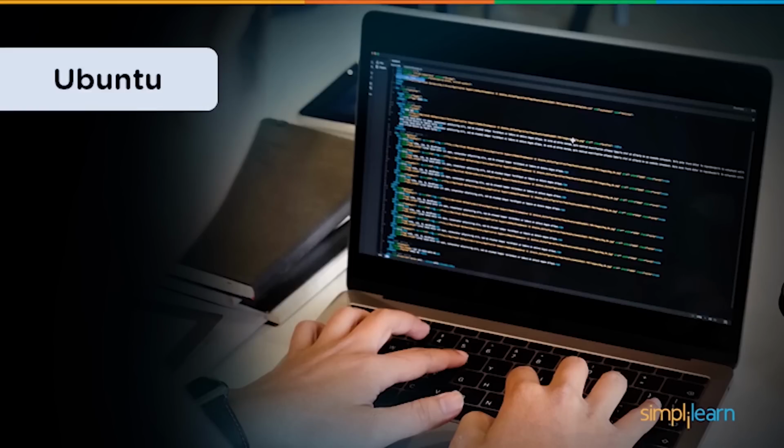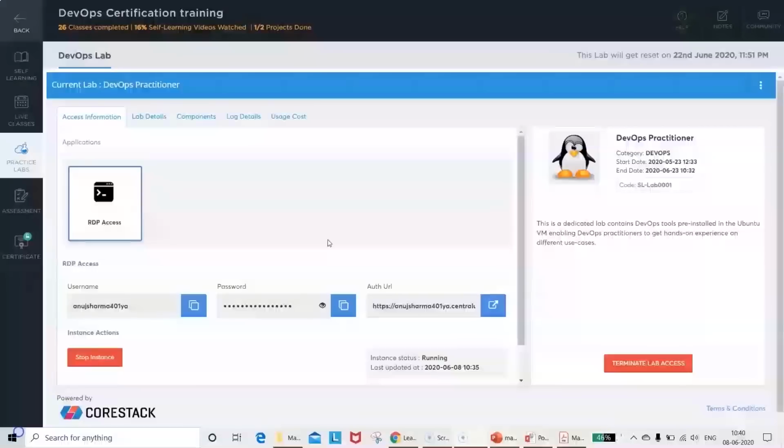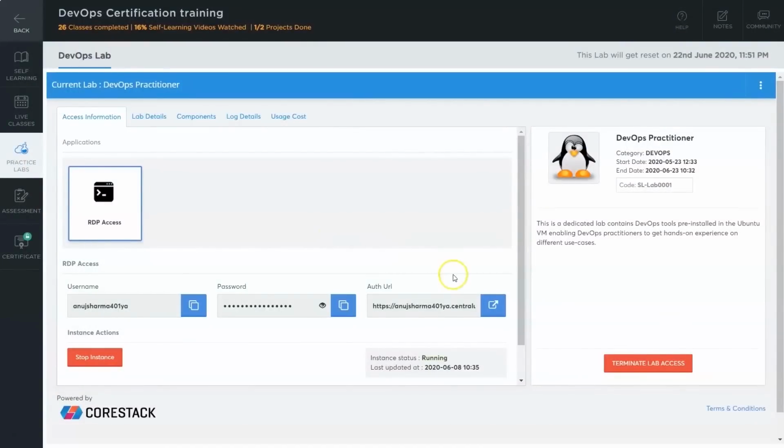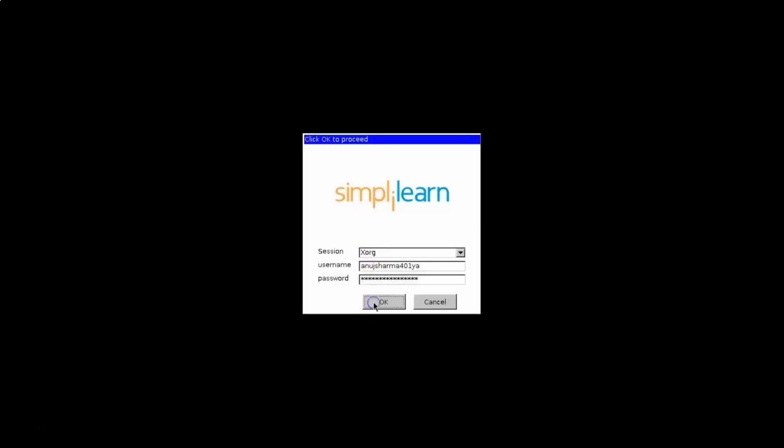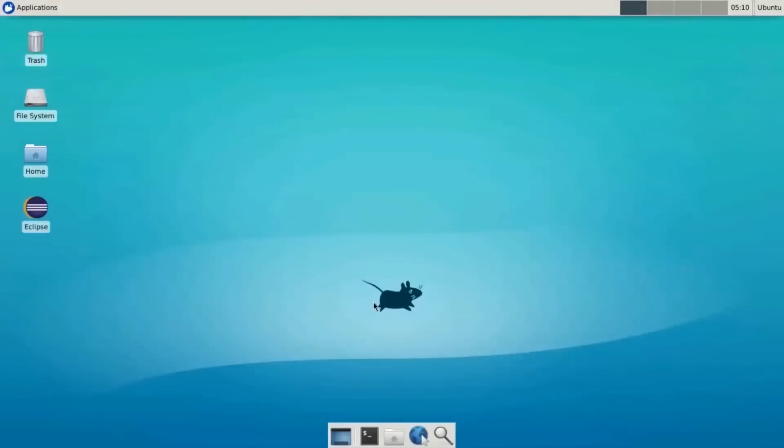So for that we will log into the LMS. So let's log into that. So this is the LMS over here. Here I have already started the lab. So all I have to do is click on this link here. It will open the lab in a new tab. It's a GUI mode of the Ubuntu server, which we will be using to configure it.